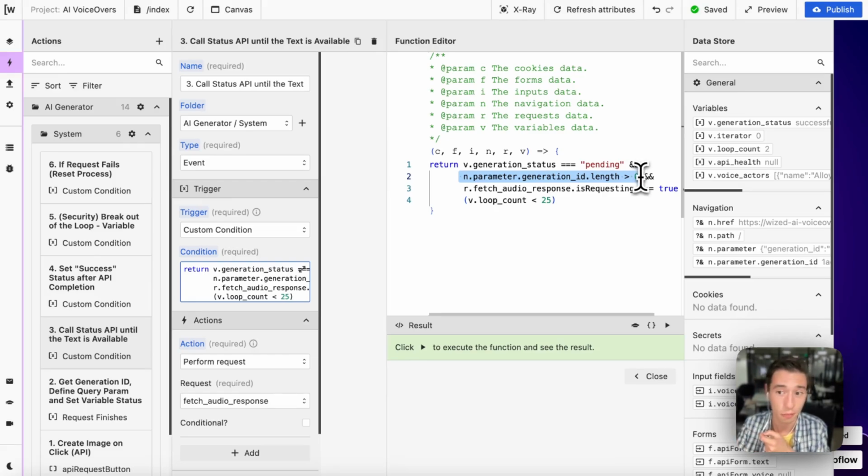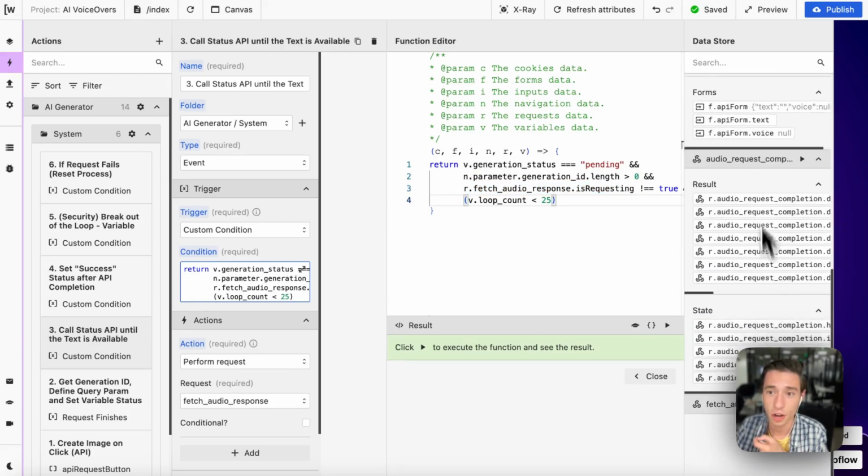If you want to learn more on query parameters, the video will be in the video description, just about query parameters. So if we have a query parameter set and it is greater than 0, which it should be, and the fetch audio response is requesting doesn't equal true, so it's not requesting. The fetch audio response will just be the request that will be triggered. So this will be the request we're going to start in this action.